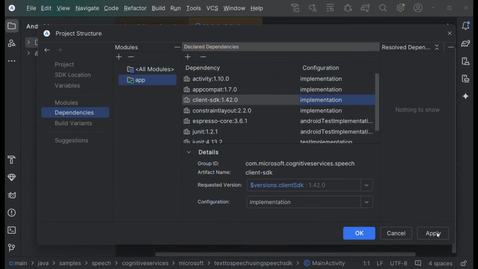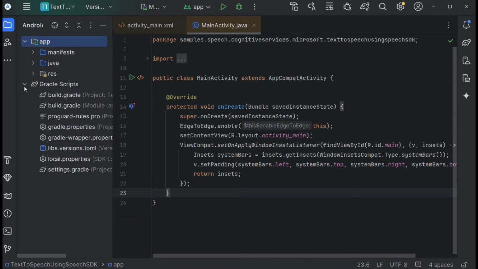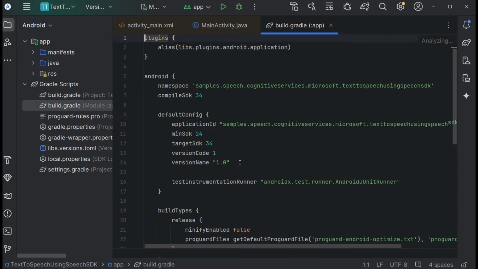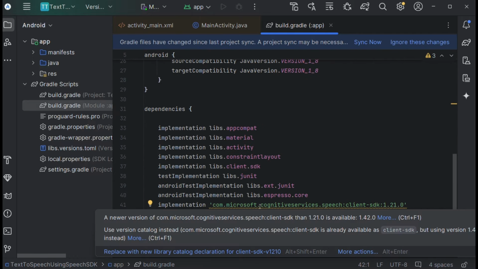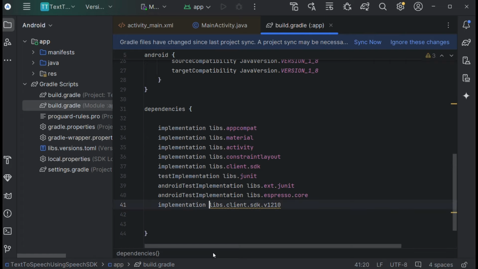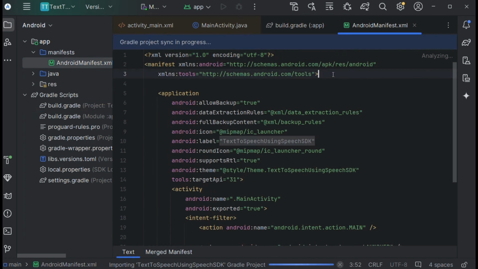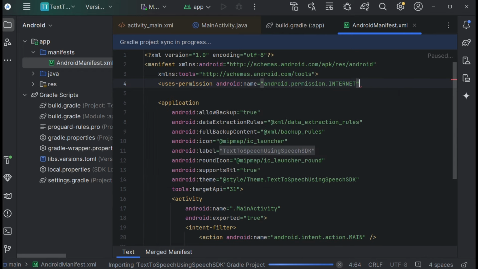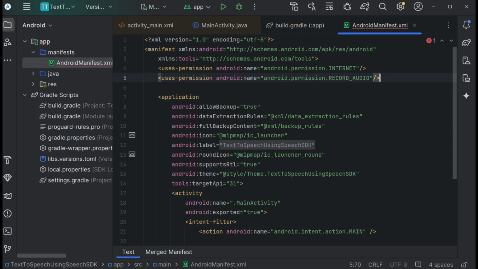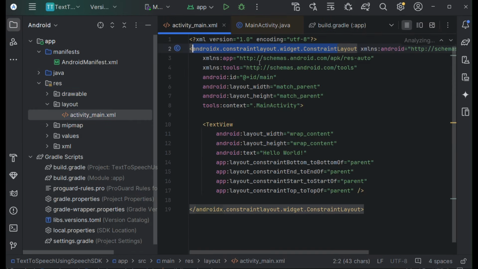Once it is done, now in the build.gradle file, within the gradles, you can find the build.gradle file. Just select that and add the following dependency. Click on Sync Now. Once done, in the manifest.xml file, include permissions for internet and audio recording. Now, once everything is completed, we are good to work with the application.